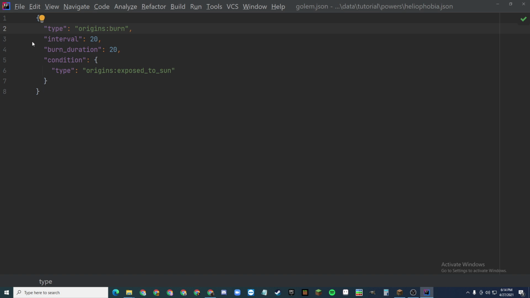So, on different intervals. Intervals is the number in ticks at which it will light the player on fire. So 20 ticks equals 1 second. Keep that in mind whenever you're doing something with ticks. And make sure to keep this an integer. So if you are used to floats or something, don't do that. It's just 20. That's 1 second. So every 1 second, it's going to be setting you on fire.